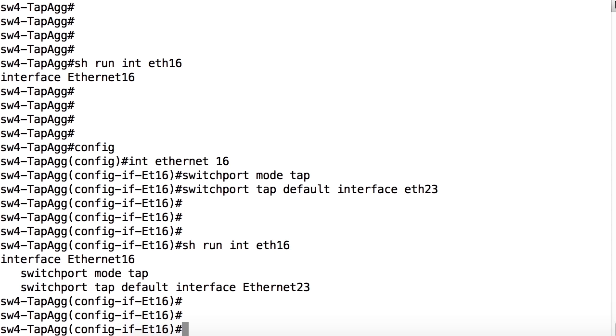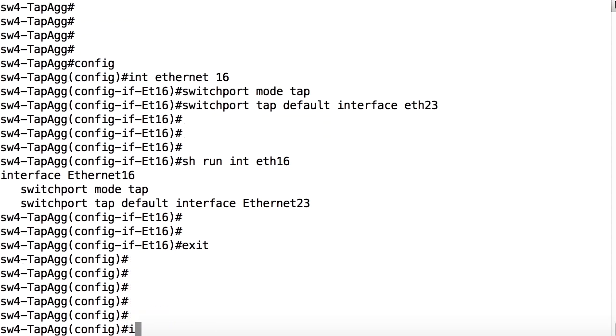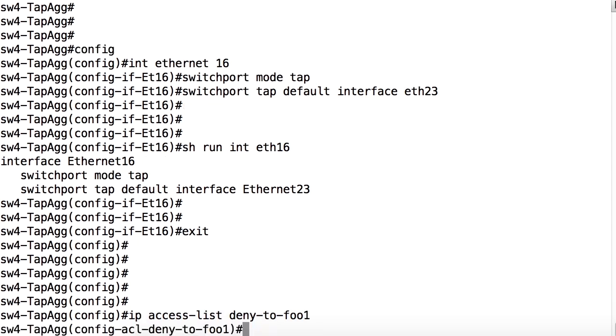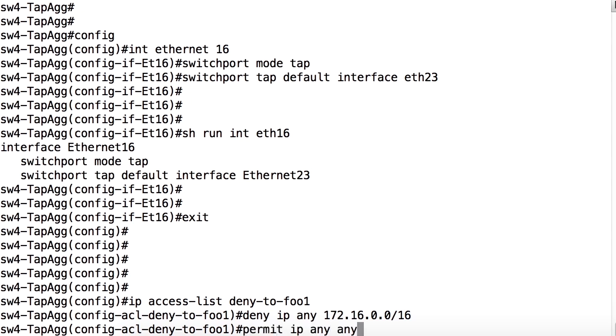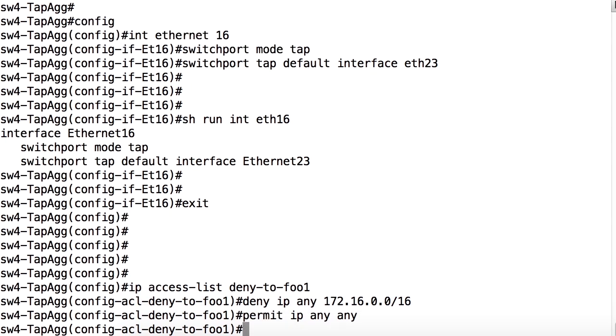Access lists are another element to Arista's tap ag. For example, we could apply either an IP ACL or a MAC ACL on the ingress or tap port. Let's create an access list. We'll get out of interface configuration mode and into global configuration mode. IP access-list, and then we need to give it a name. Let's call it deny-2-foo1. Enter. And here we're going to deny IP from any going to 172.16.0.0/16, enter, and then a permit IP any and enter to catch all the rest of the traffic.